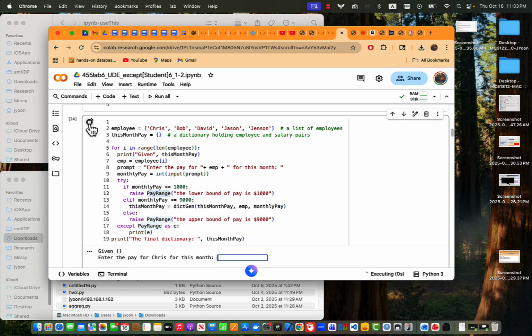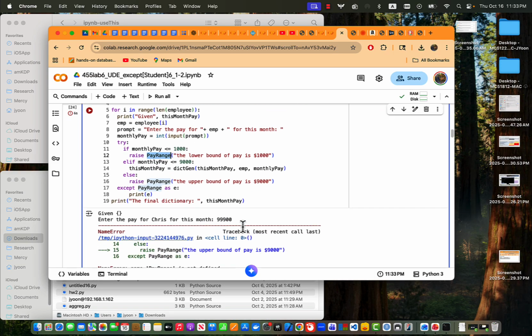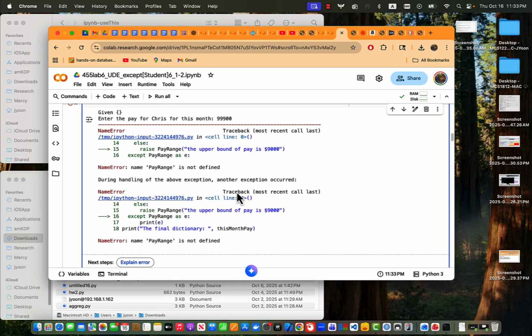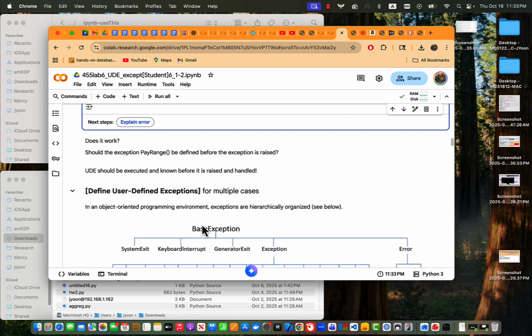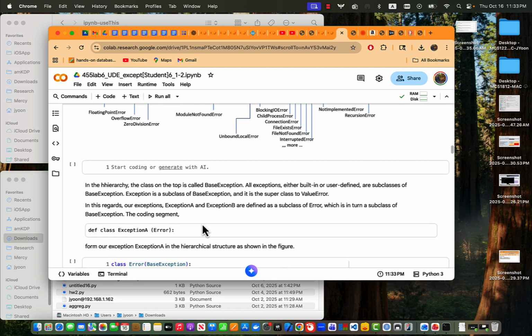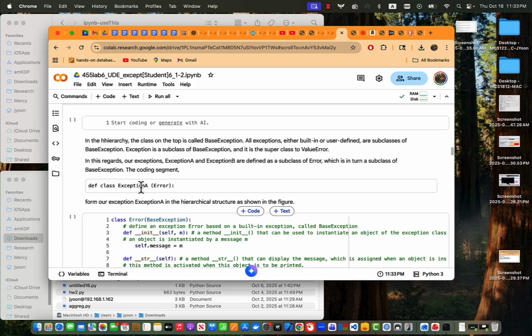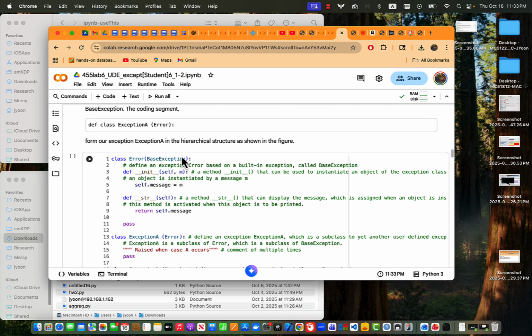So if you run this, then say 99, 900, then pair is not defined, right? Does it work? It does not work, right? So what we need to do here is use the basic exception.